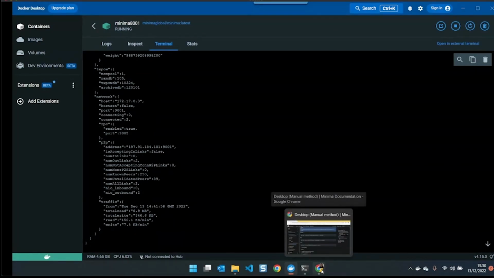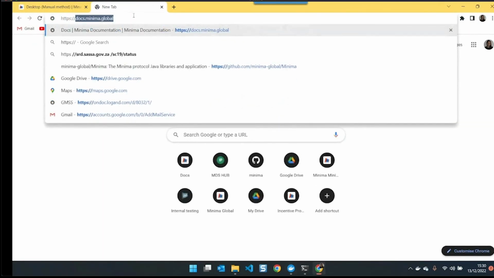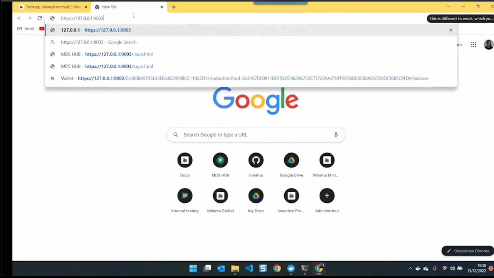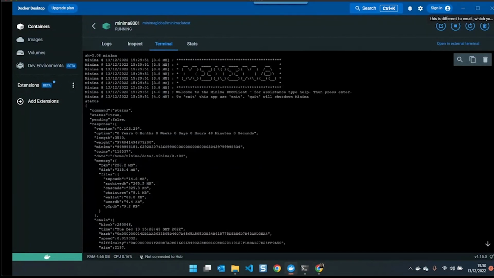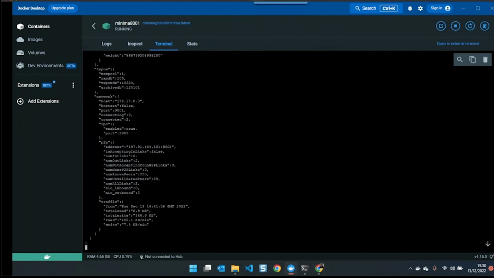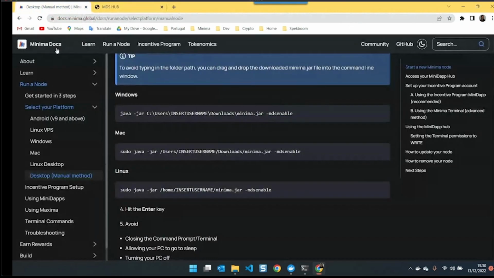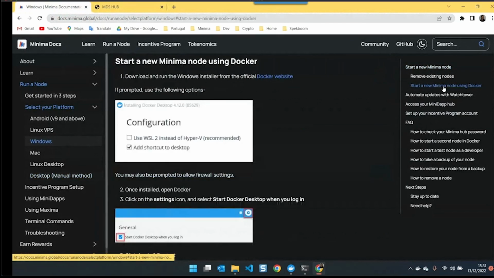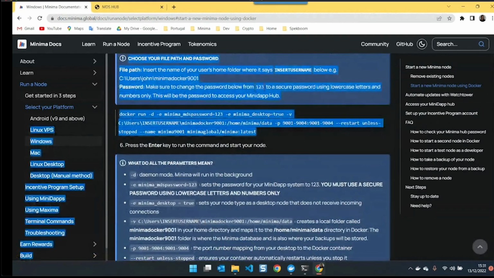But let's just have a quick look at the node itself. This one's actually running on port 8003, as you can see here. And with Docker, the password is as you set it up when you run the initial command. So this is what I ran to start it.